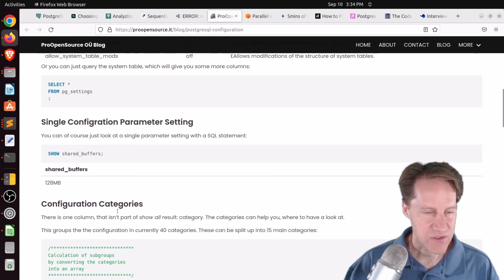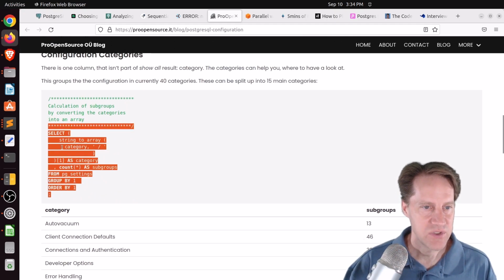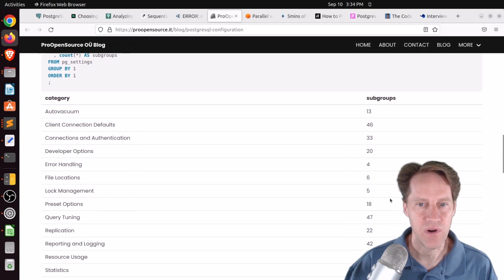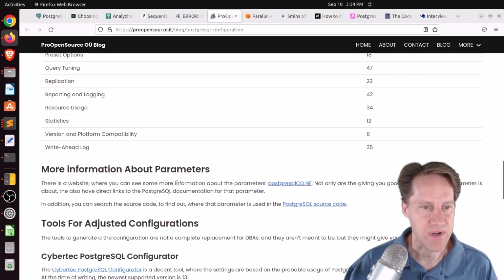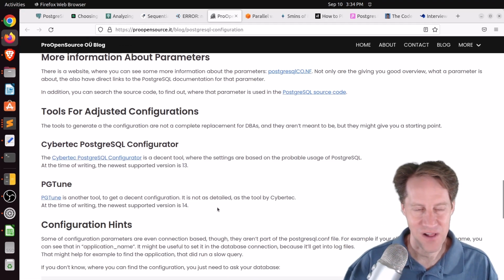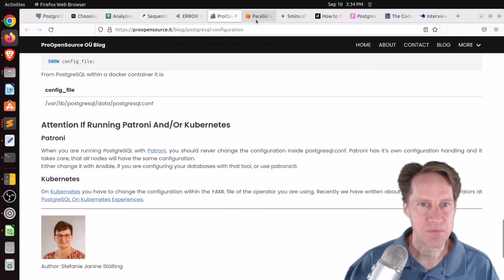Now, these are also categorized into groups, and she has a query here where she's looking at the pg_settings system view, and it actually breaks out by category all the different parameter settings. Finally, this post closes out by saying there is this website, postgresqlco.nf, for looking up information about each parameter. Of course, you can also look at the Postgres documentation, as well as two different configurators that help you get started configuring all of these many parameters of Postgres. If you want to learn more about this, you can definitely check out this blog post.